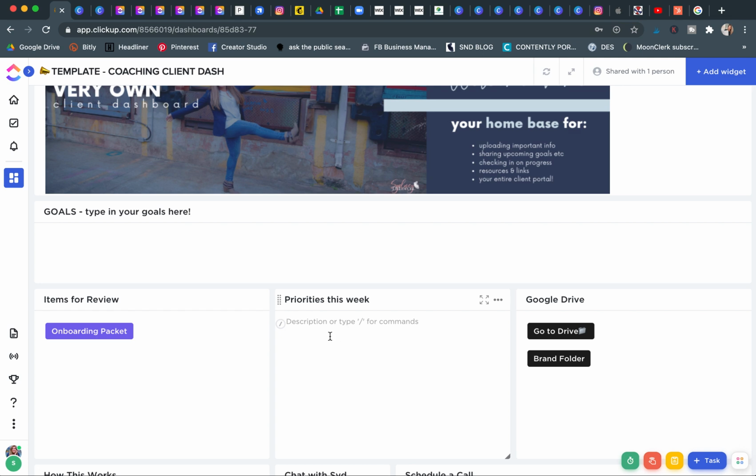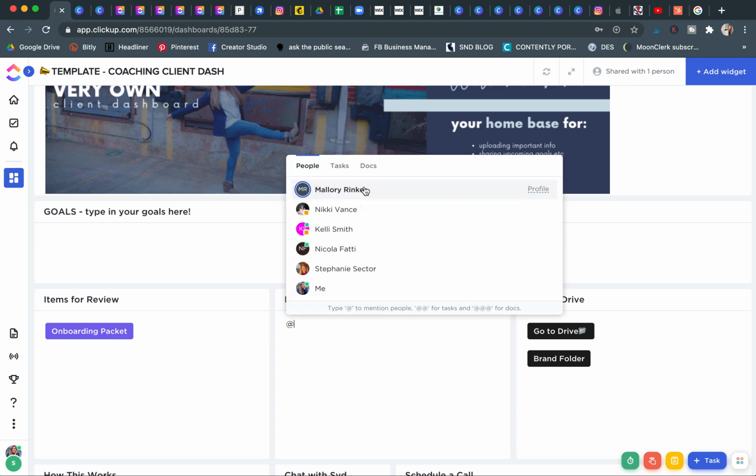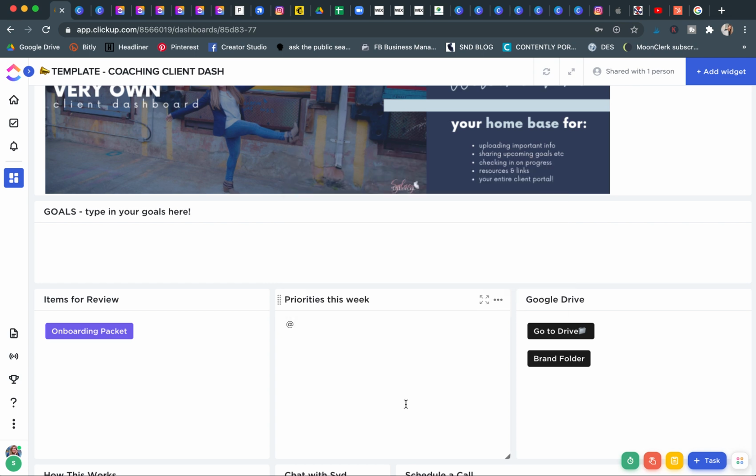This can be both ways. So if I'm working on something for you, I will add priorities here. If you are working on something for me, or you're working on something for your business, you could put that here as well. You can also link tasks within your list by hitting the at symbol and then going up here and hitting tasks.